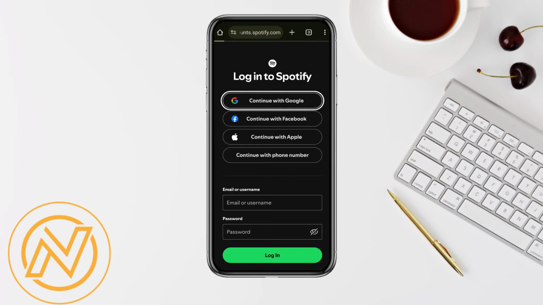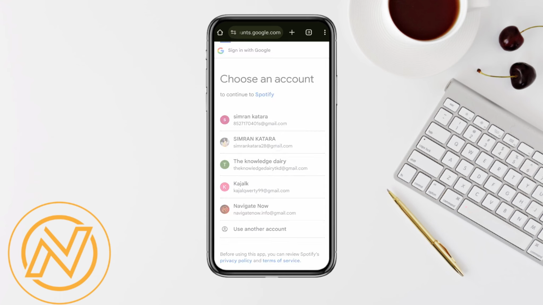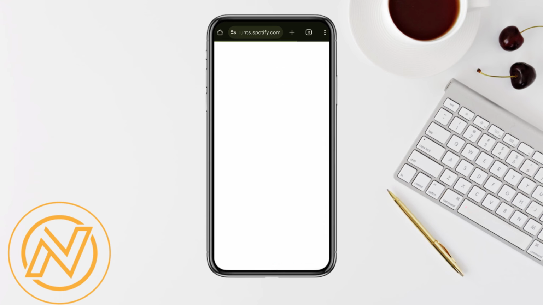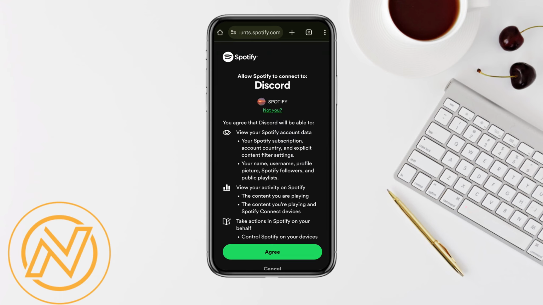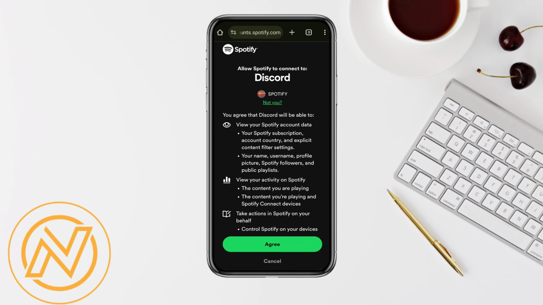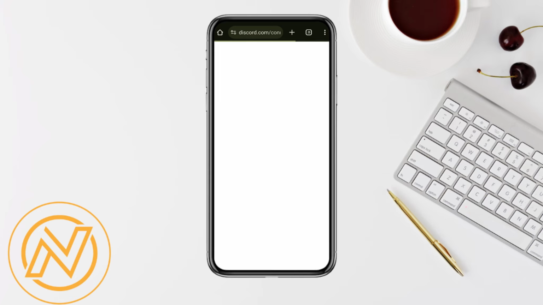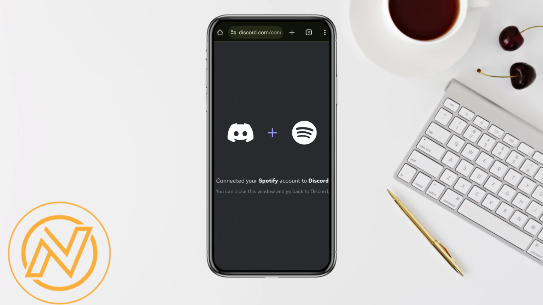So I'm gonna use my Google account for that, and as soon as I enter my credentials, as you can see that it is asking me for the permission in order to connect my Discord account to the Spotify. Just simply click on agree and continue with the process. And now as you can see that your Discord account has been successfully connected to your Spotify account.